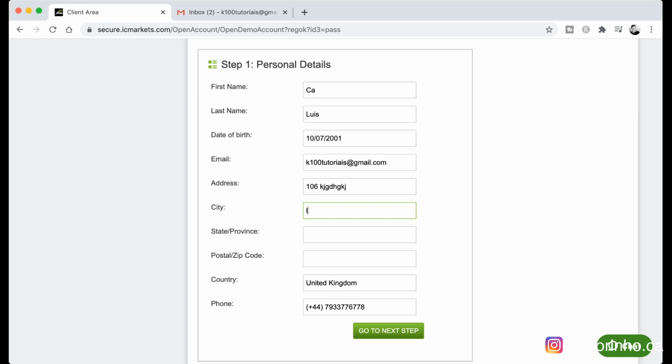Let's say same thing, London. Just make it up, right? Zip code, something like this. I'm just making it up, but make sure you fill in your right details, right? Then your phone number, you put everything.